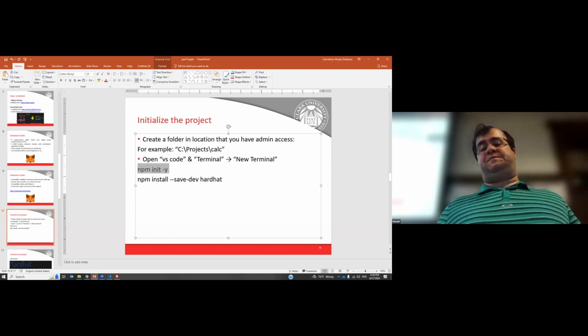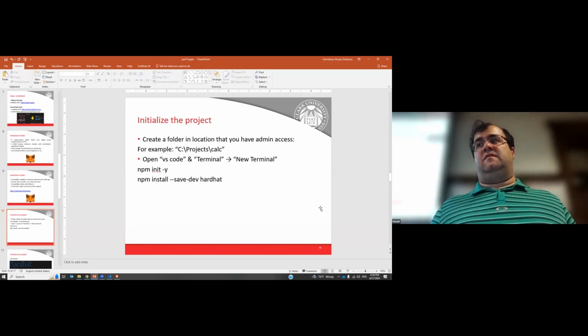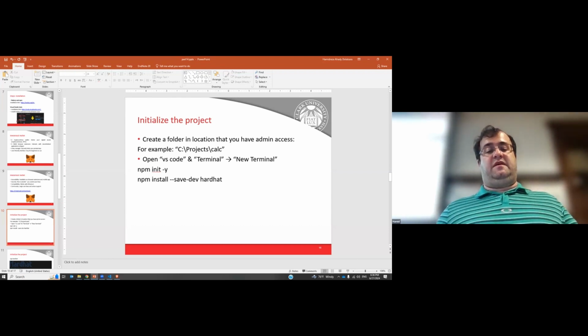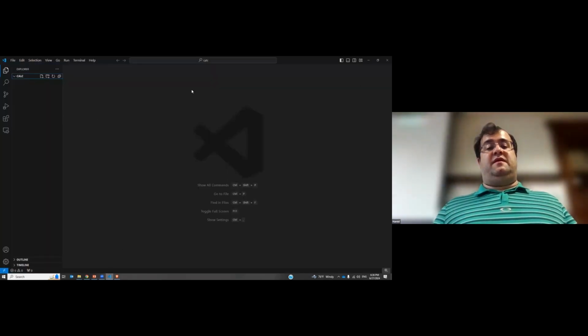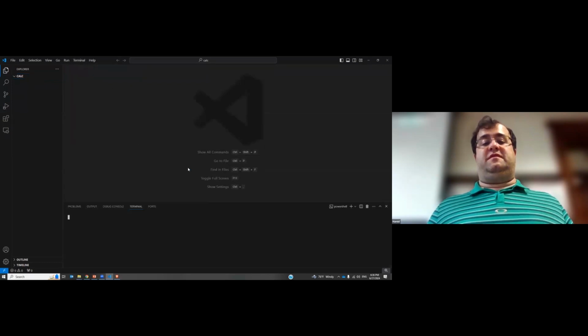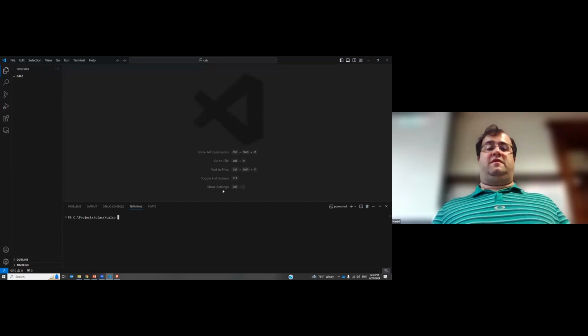Okay, so first we start doing some initialization. On your VS Code, go to the Terminal window and click on New Terminal. Okay.